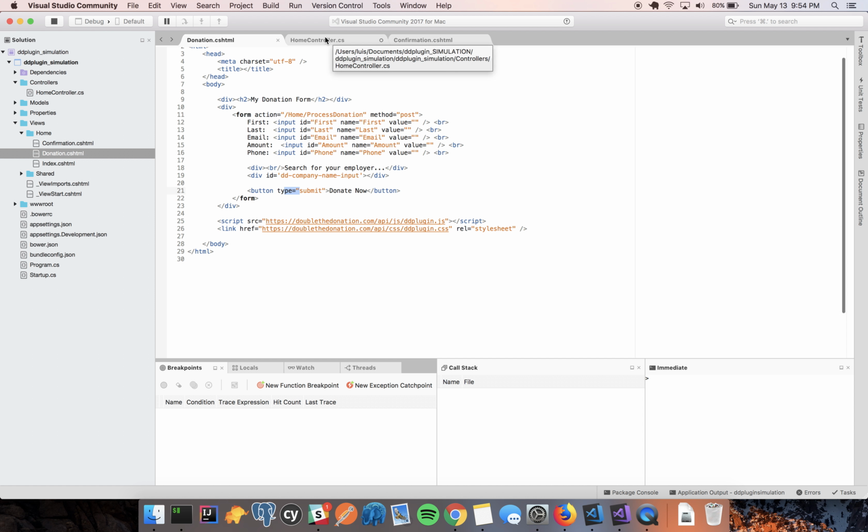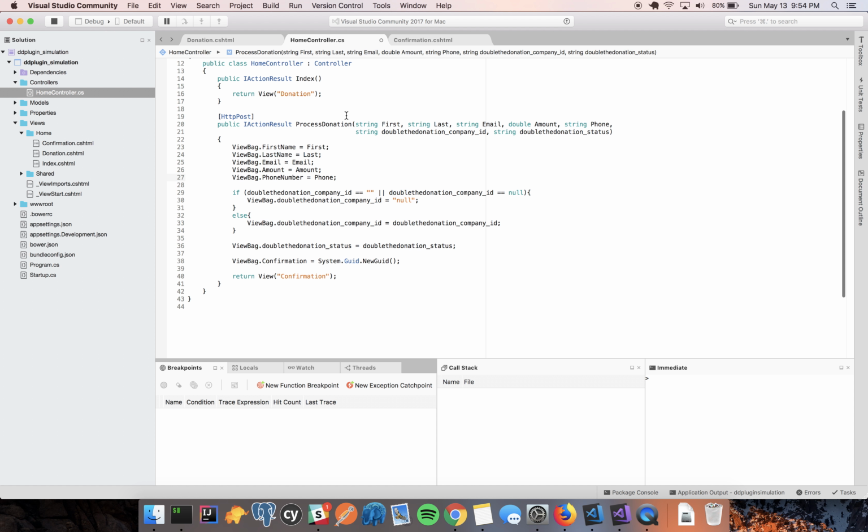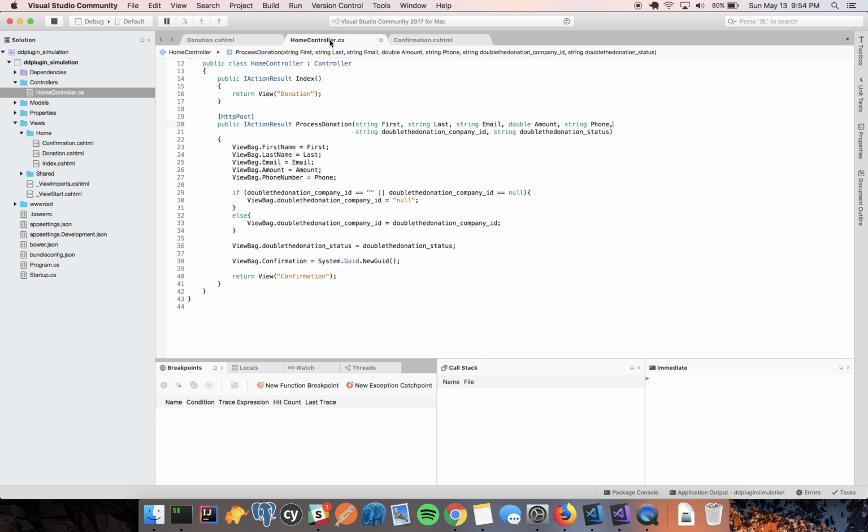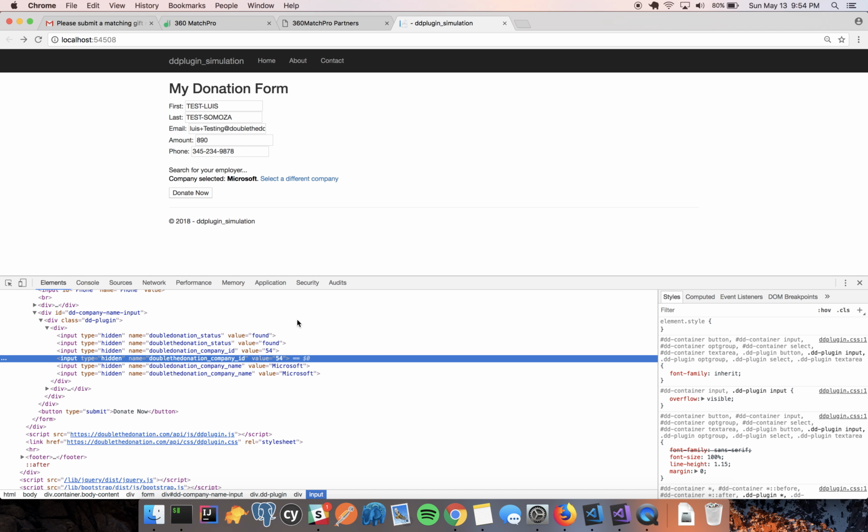So we'll go to the back end, to the server side that processes the donation, and yours is going to look totally different. Here, I'm just sort of taking in the input fields on the form, which I created, lines 12 through 16. What you don't see on this page, but you do see on the back end, is the Double O donation company ID and the Double O donation status. I'm pulling that in from the donation form as well, and that basically corresponds to these hidden input elements on the plugin.